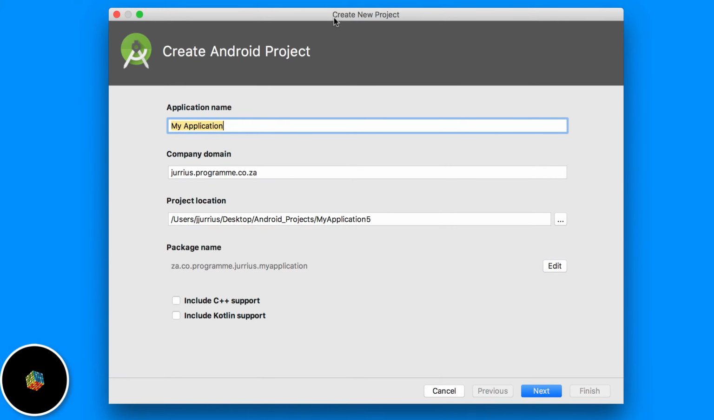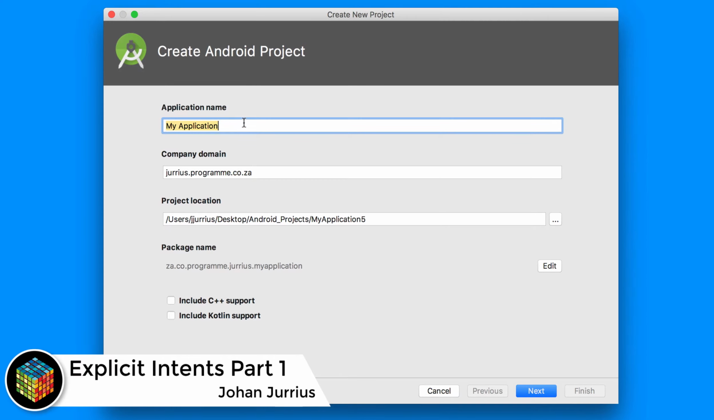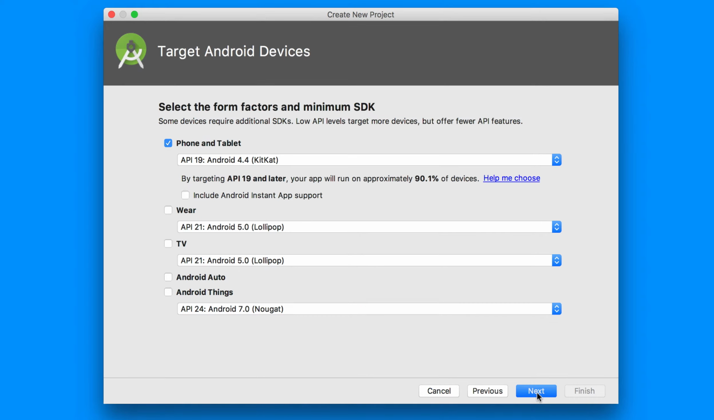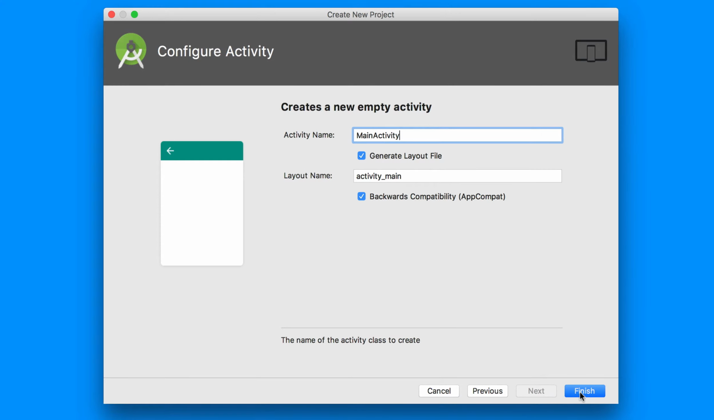In this video, we'll have a look at explicit intents. So I'm going to start off this video with a new project, and I'm going to call this explicit intents. And for me, I'm going to call it video. All right, so you can leave the rest as it is. We're going to use Android 4.4, which is fine. And we're going to go into the empty activity, and we're going to say finish.